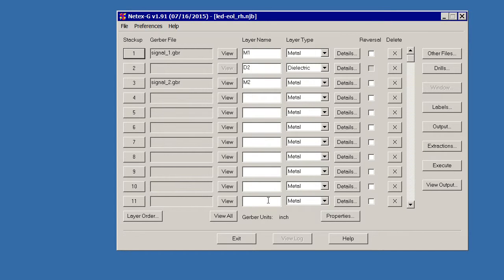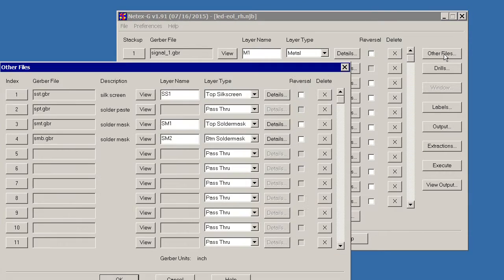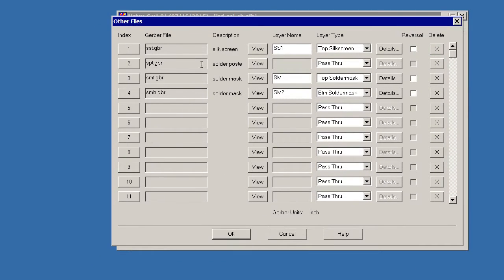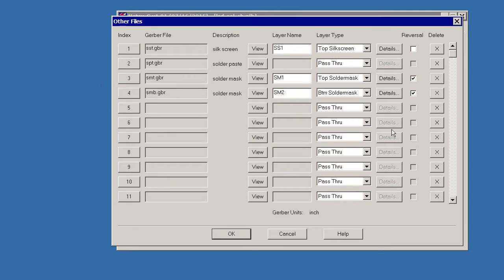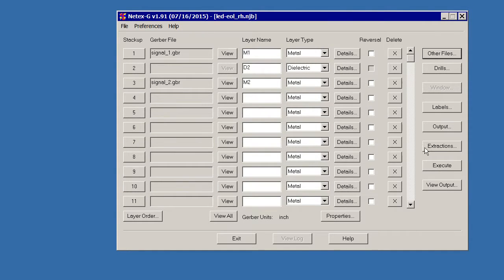Alright, our data's in. Now we're going to do some setup. Let's start by defining some other files. SST is our top silk screen. SPT, we're going to call that a pass-through. SMT is our top solder mask, and that's a reversal, so make sure you check the reversal, as is the bottom solder mask. Let's look at our drills.